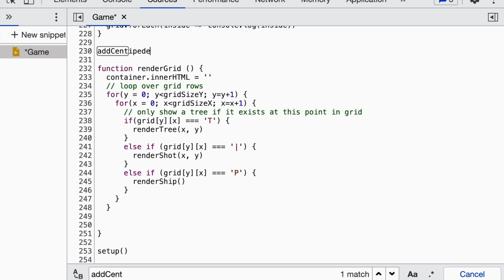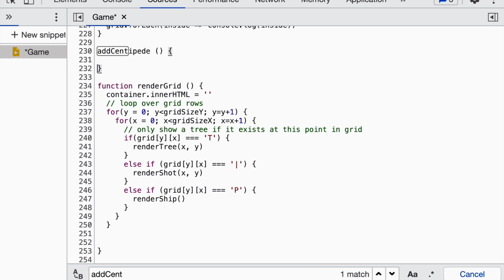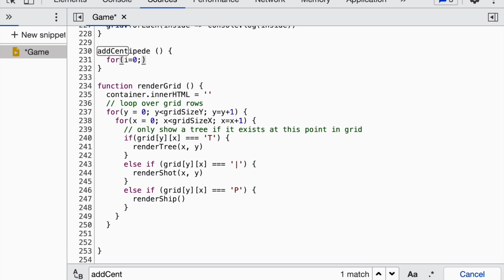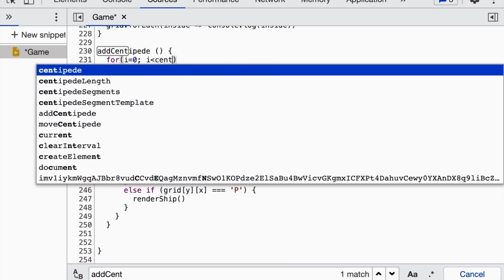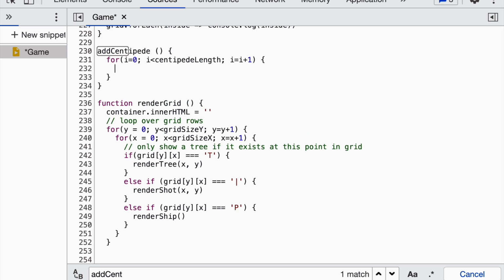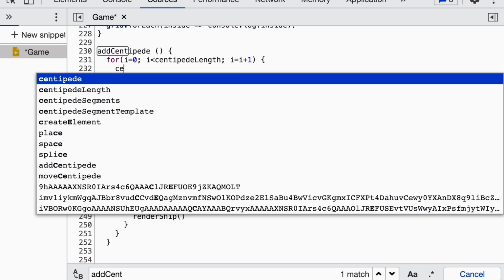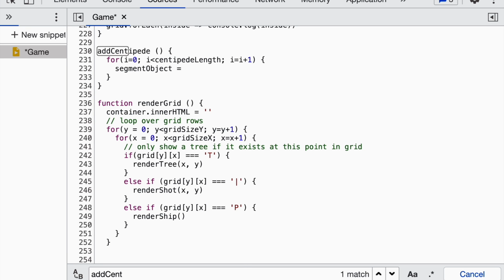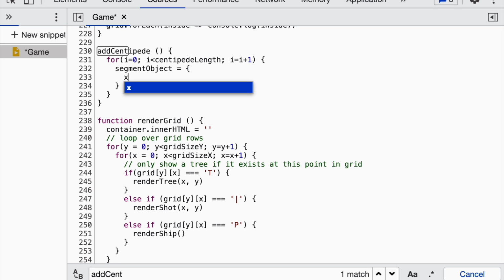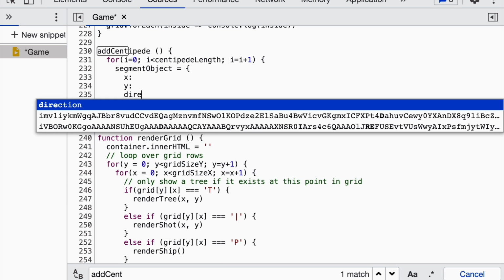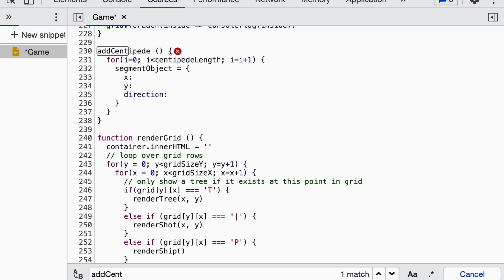All right, let's create the add centipede function. We don't just need to track x and y coordinates with the centipede segments. We also need to track the direction, which is left or right, -1 and 1. So because we have to track 3 things, I thought an object was a better construct to use than an array of arrays. So we'll have an array of objects. Each object is 1 centipede segment.